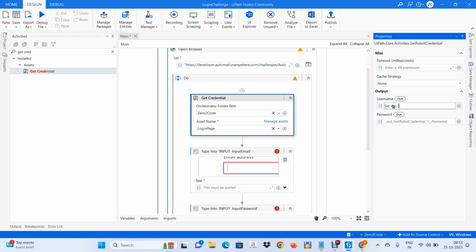So let's create cred underscore username. Here cred indicates the credential data type. And again cred underscore password.